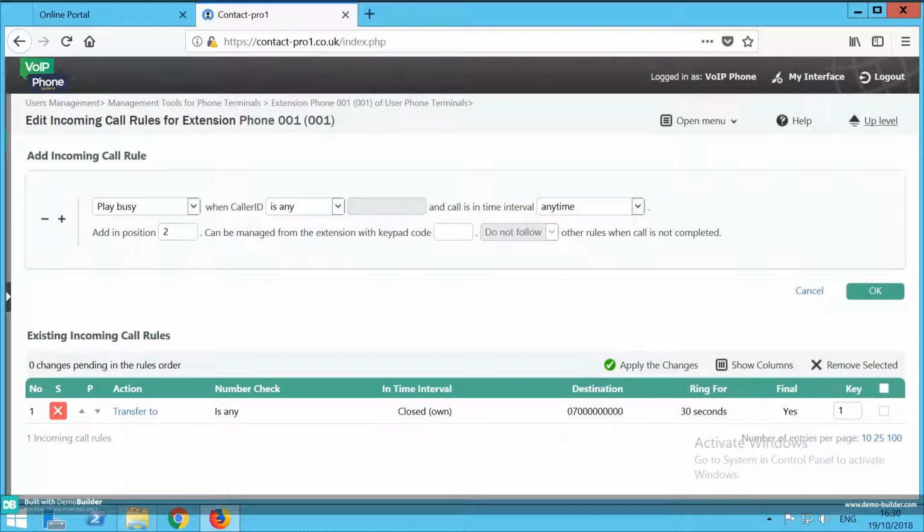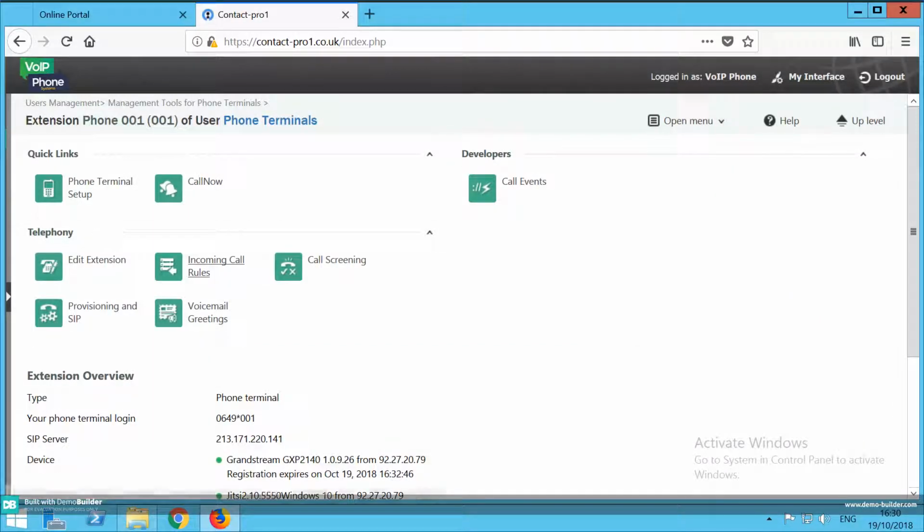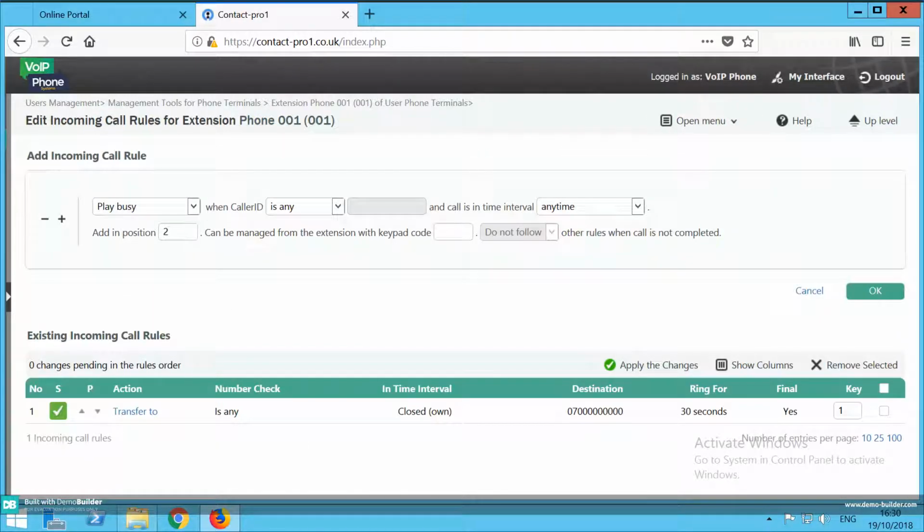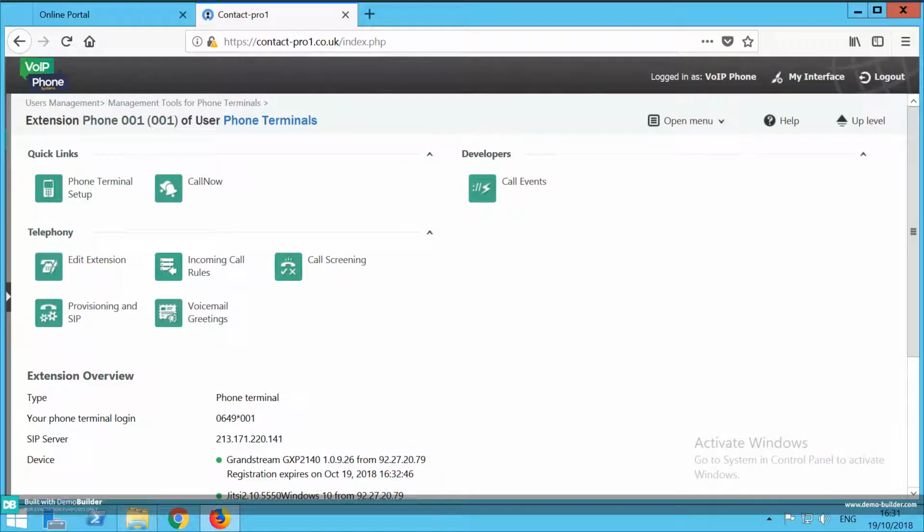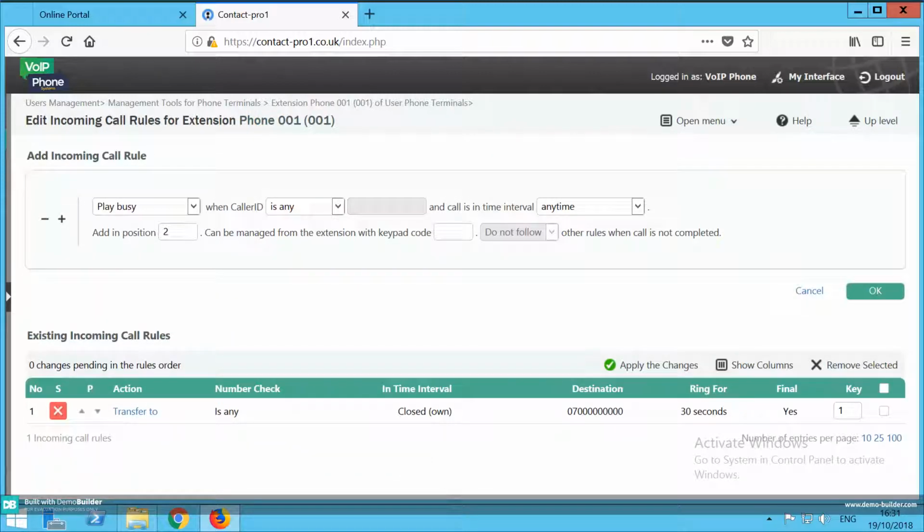So just to refresh the page, I'm going to go up a level, and then I'm going to go back into incoming call rules, and you're able to see now that that rule has been activated. If I wanted to deactivate it, again, I would just dial *741. The message will tell me that it's deactivating the rule, and then the call will be terminated. If I then go up a level, and then come back down the level again into incoming call rules, we're able to see that now that's been turned off.